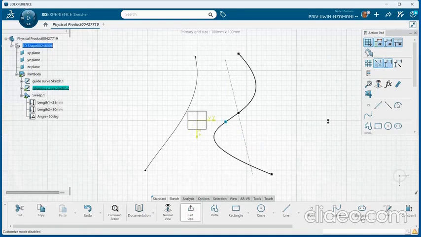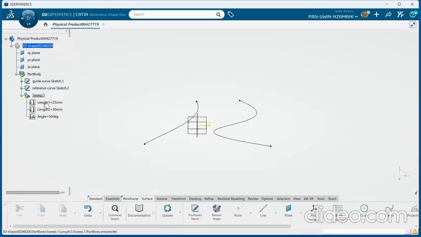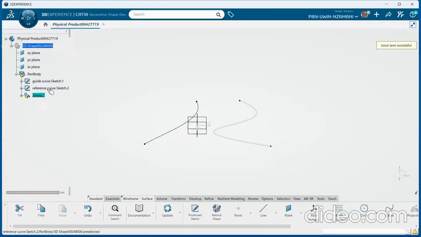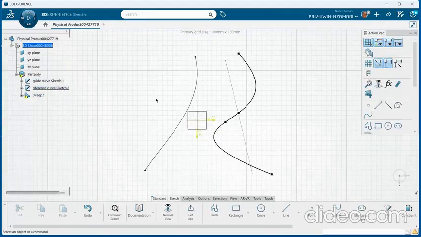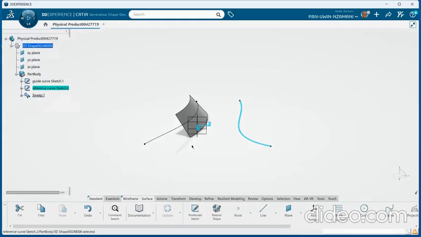Exit. He says, I can't do it. Okay, so let's go back here. Let's go back here to that reference curve. Clean it up. Let's see if we can do with this. Yep, that one you can.